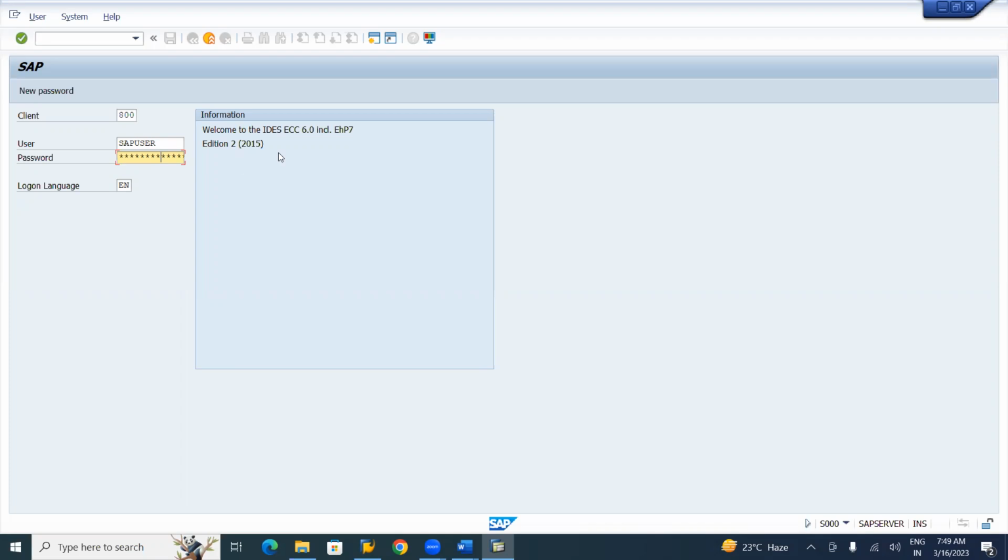Clear? So here you can see which version we are practicing: ECC 6, which is on EHP 7 version. Any question? So everything will work. Again, whatever real-time environment, whatever screens are there, exclusively everything will work in this training environment.